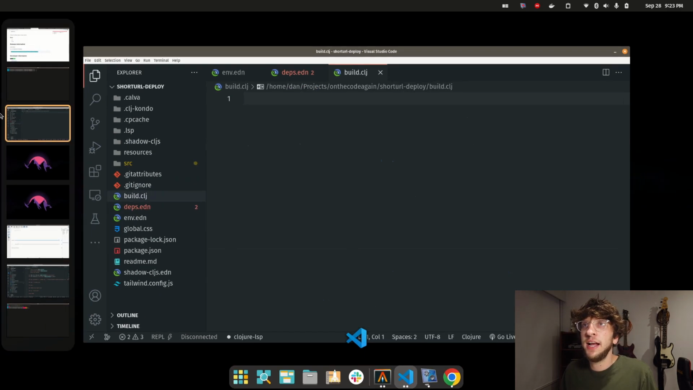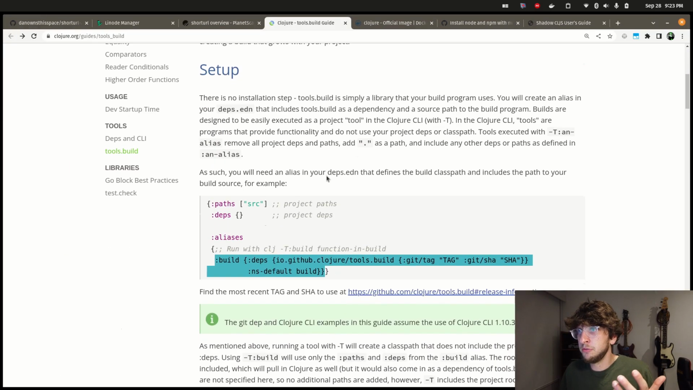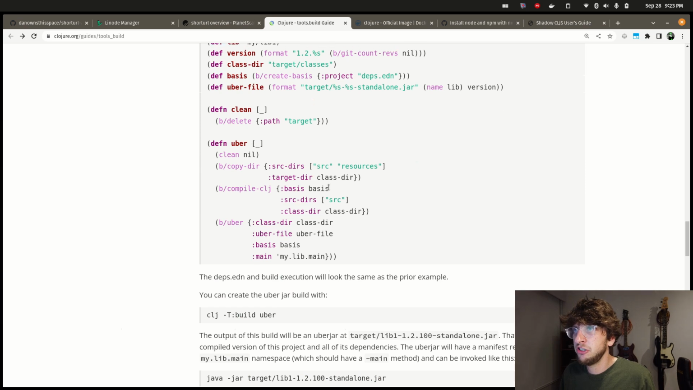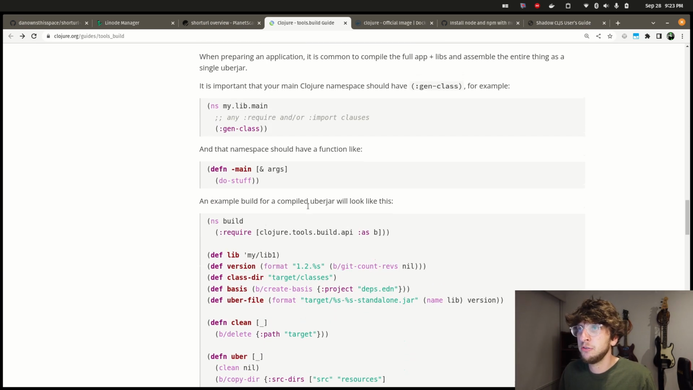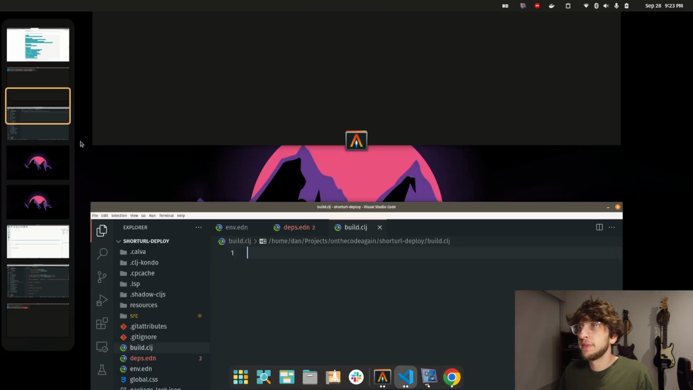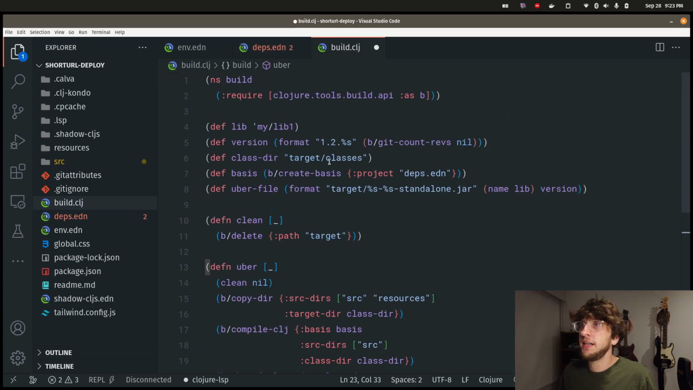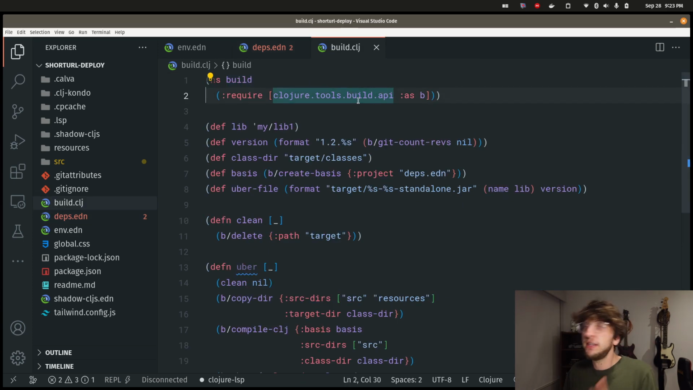build.clj. And they've actually given us pretty much everything we need to compile an uberjar in this documentation. We just need to copy from the compiled uberjar application build. We just copy this build, paste it in here, and here we can see we have a namespace build. What this script does is basically use this tools.build library to compile a jar file for us.